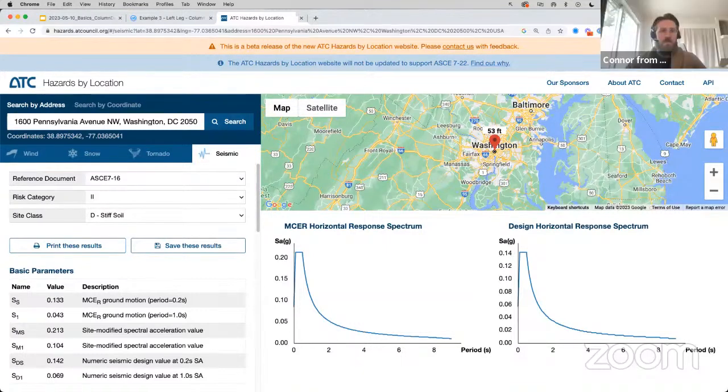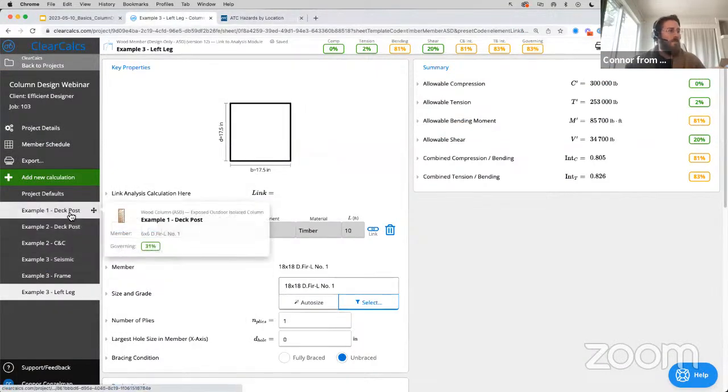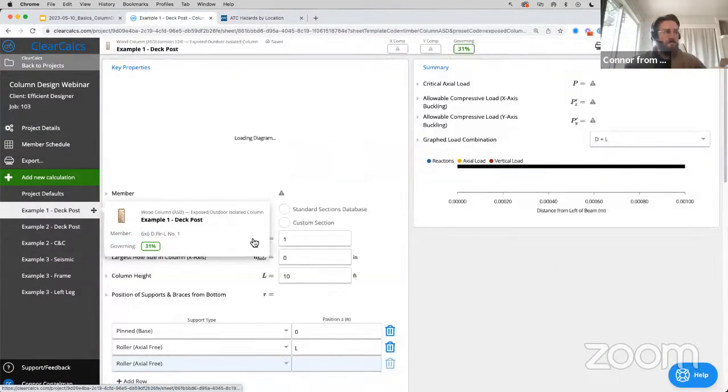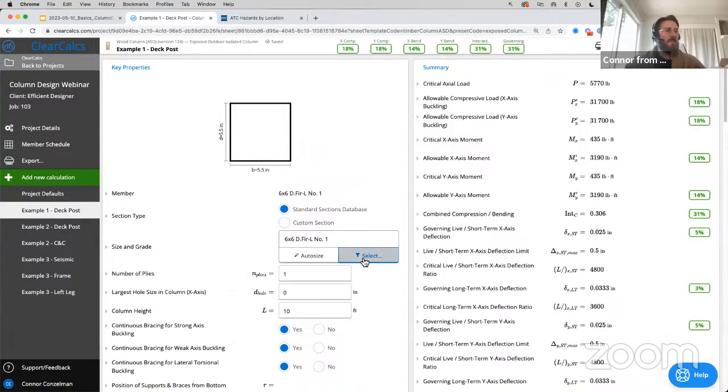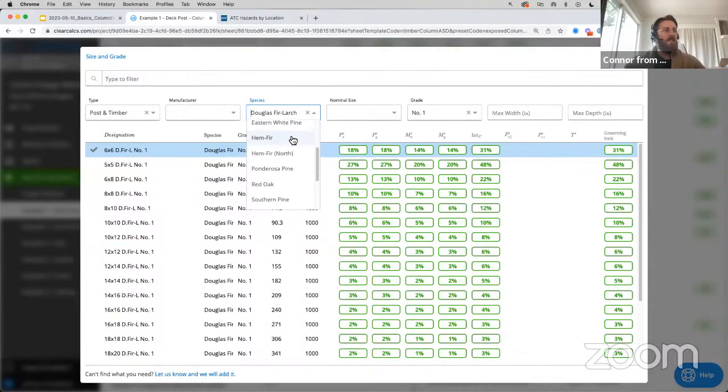Awesome, thank you, Steve. All right, I got a question from Monisha regarding our member selector and modifying. For example, coming to this deck post, she was asking, can we change the species? I had just filtered it down to Doug fir larch, but you can modify to spruce pine for, as you see, I think I'm still sharing my screen as well. Good question though.